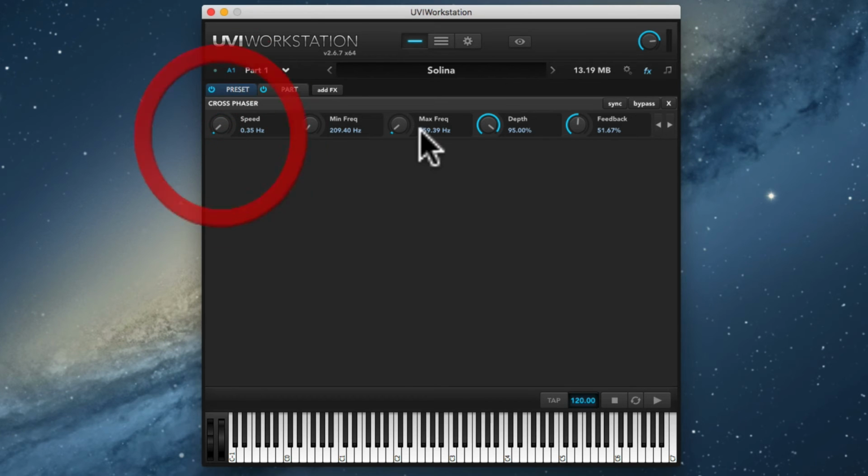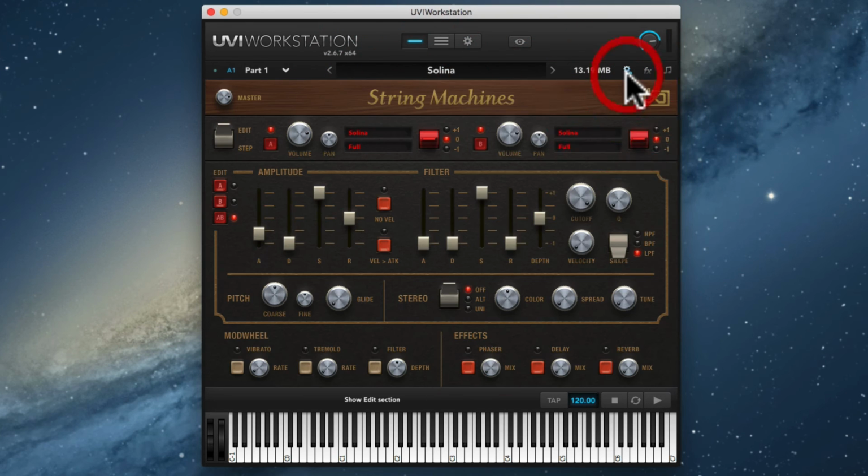Nice and slow. Covering some of the range. There we go. Turn the depth down a bit. And now you've got the classic Jar phased string machine.